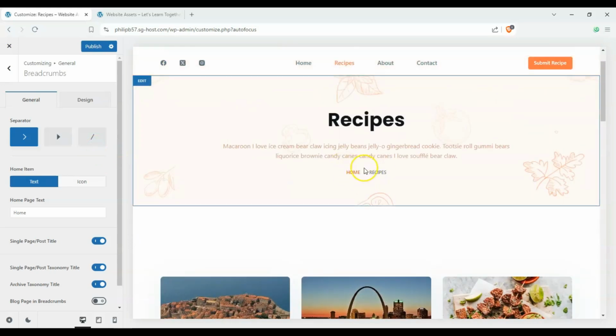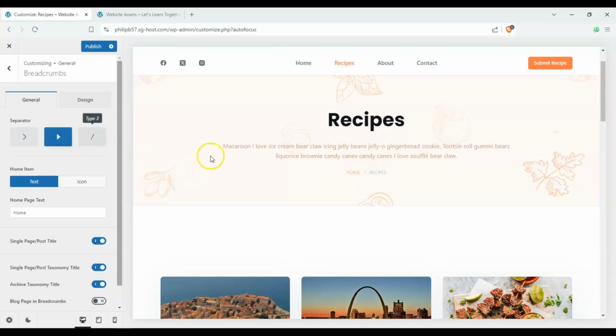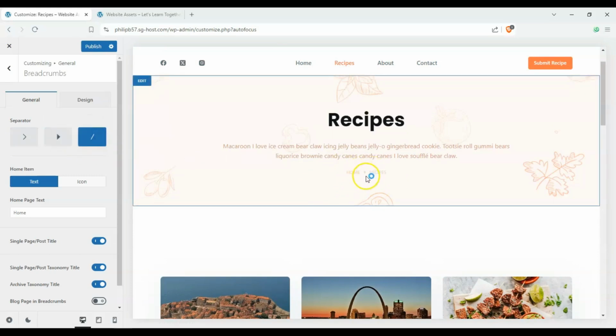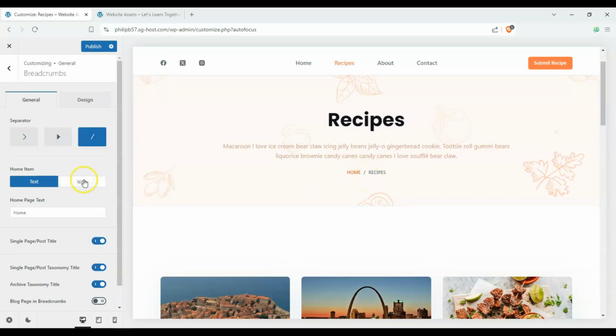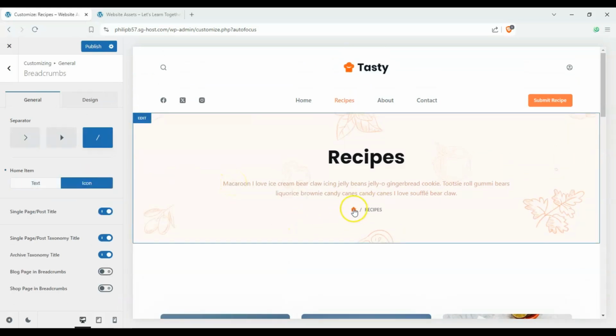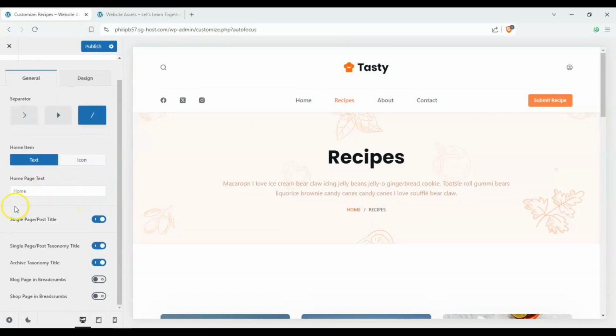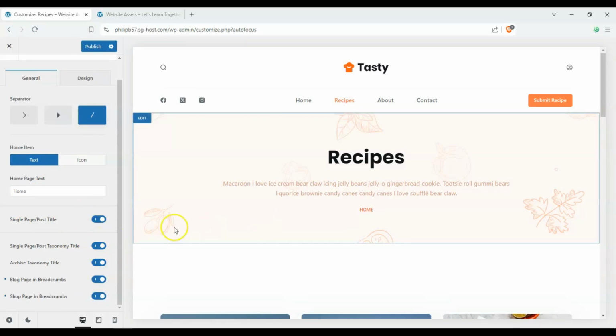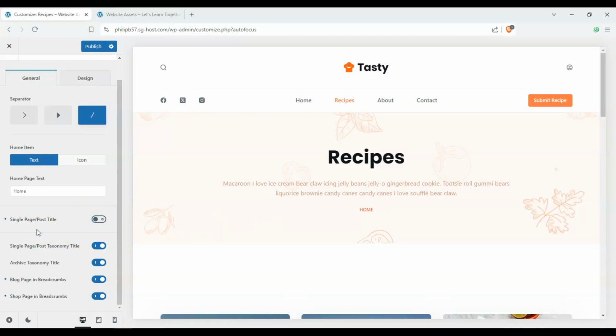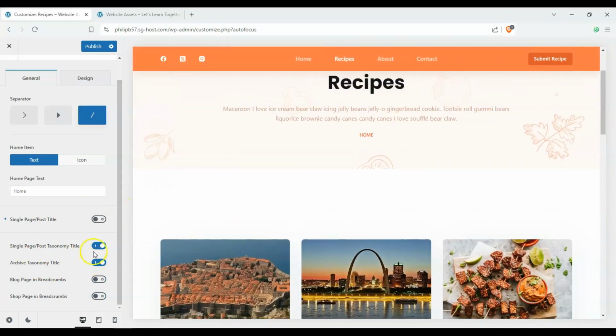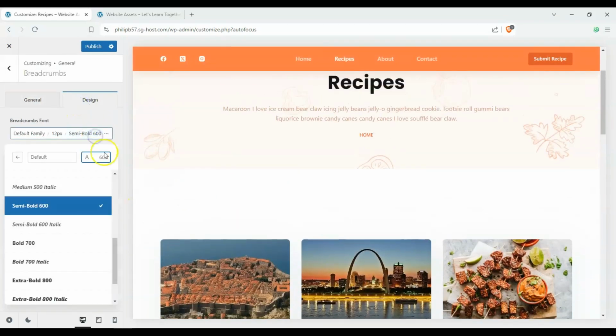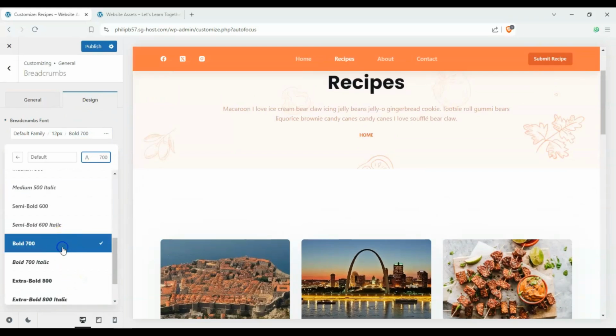And here, right now, this is our breadcrumb, and you can see that we can change the separator style, and we can change the home button to home or icon, but I think text is fine. And we can also enable or disable what is shown on our breadcrumbs over here. Okay, and we can also change the design. We can change the font to something else, right?